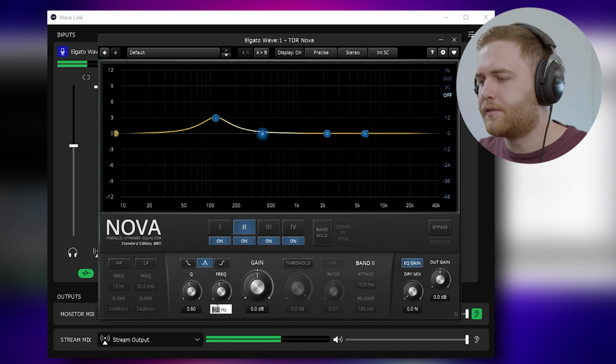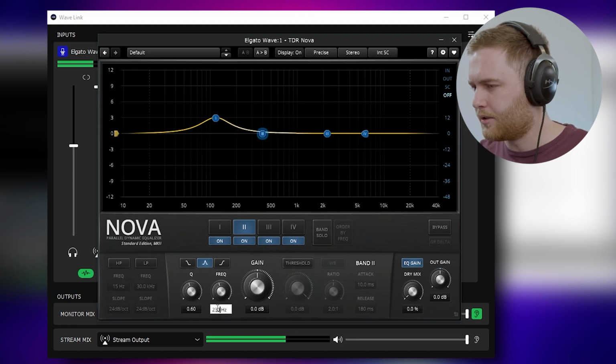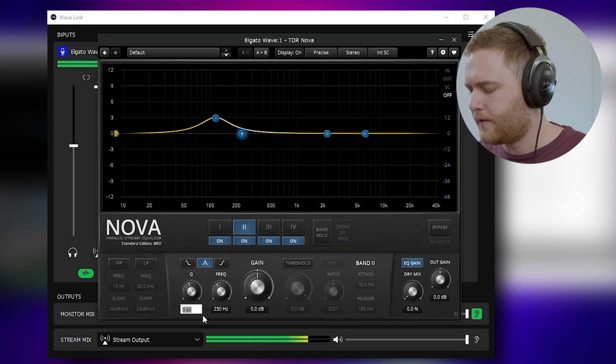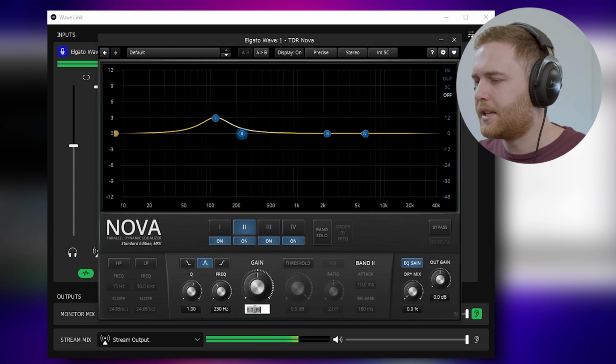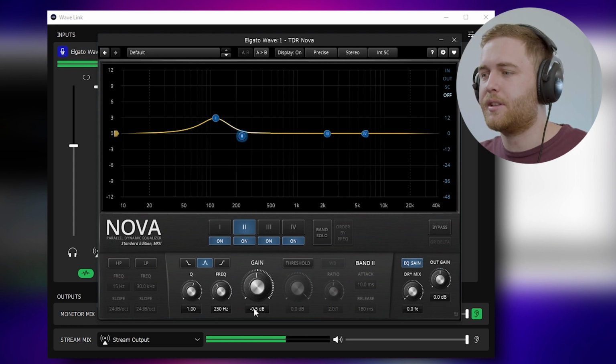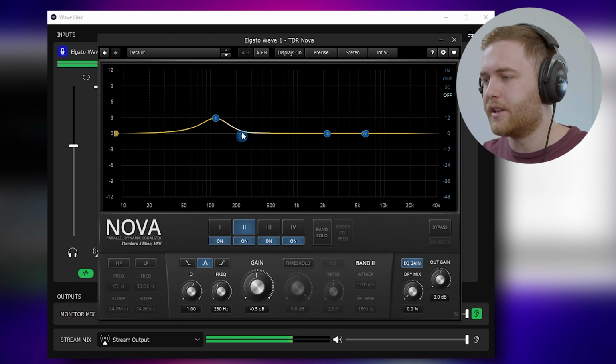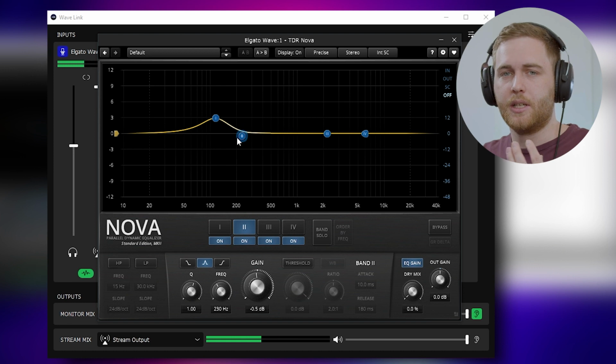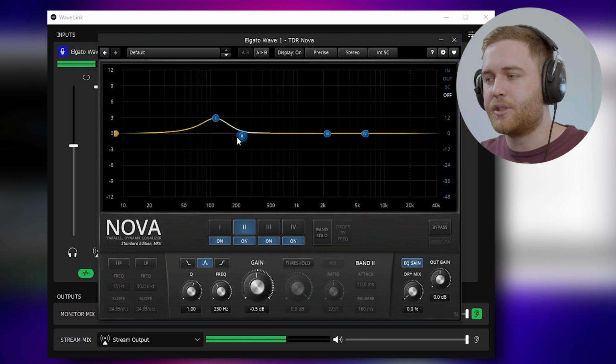So I'm going to have this frequency at, let's say 230 Hertz. I'm going to have the Q value again at 1. I'm going to take the gain down to about -0.5, just a little bit, just so that this part of the band is the nasal or muddy part of the audio. I'm just going to reduce it a little bit so it's not so obvious and prominent.